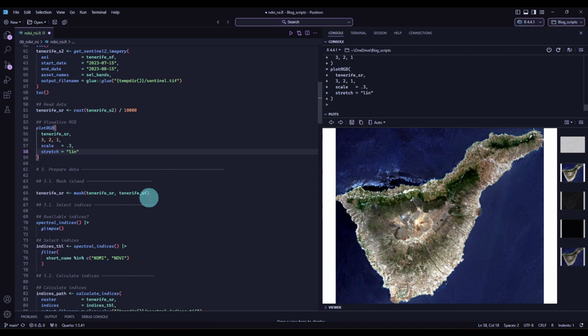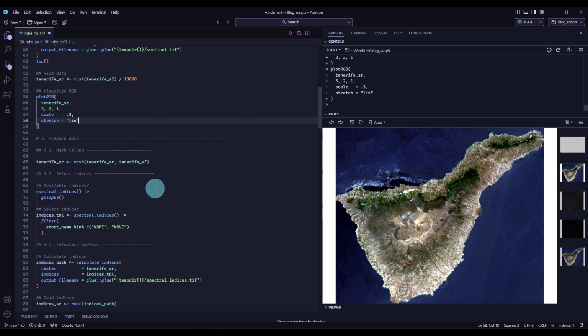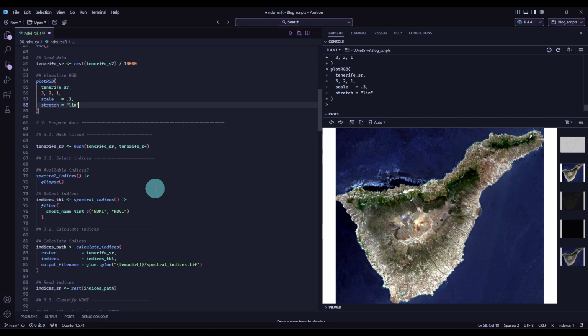Alright, so now we will prepare the data for calculating the spectral indexes. So the first thing that I want to do is to mask only the island, because I don't want the sea pixels. So we can use the mask function to mask this image only to the sf object, which is the polygon of the island. So if I execute this, I can plot again the RGB so we can see what this function has done. So I will execute it again.